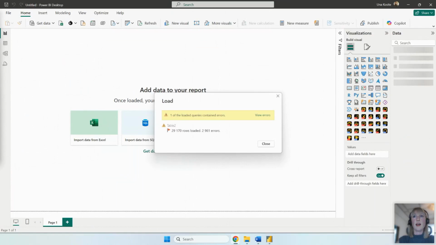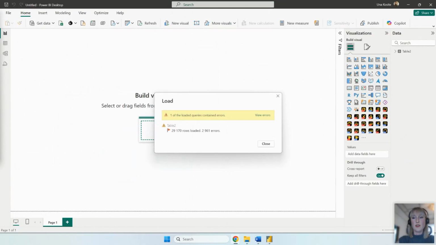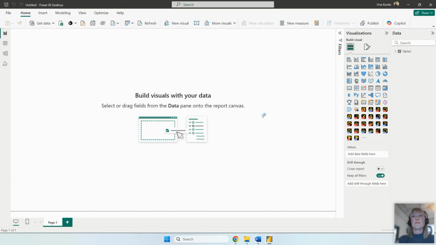Yeah, so this is what we get, right? We get our first, well, not the first error, there's a lot of errors, but basically the first error message. So let's go and see the errors.